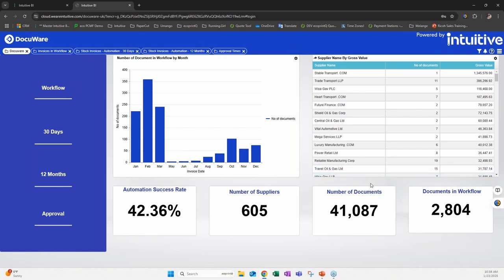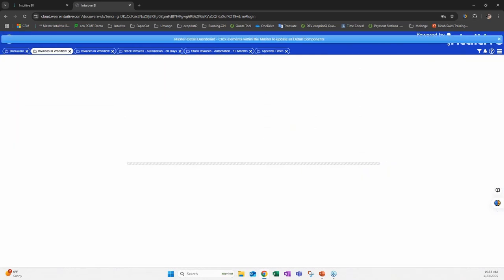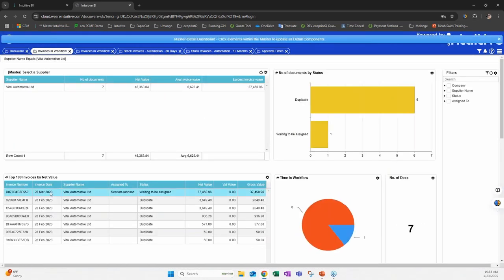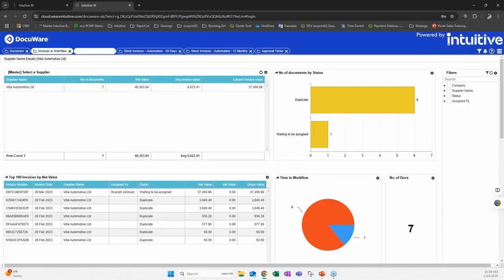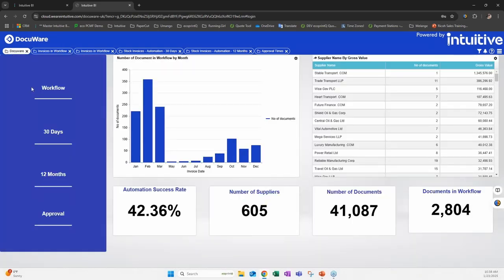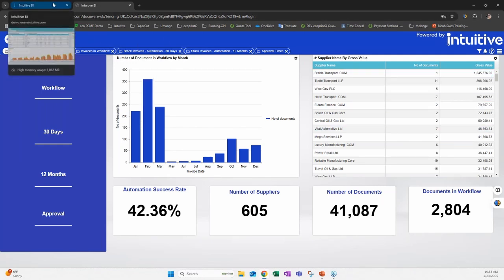So not only are we tied into DocuWare itself, and we can have visibility of those documents, but now we can really dig in and start to look at where maybe we need to make improvements, if we need to add additional resource through those workflows. Just really good visibility also on the management level and being able to share that out as well.